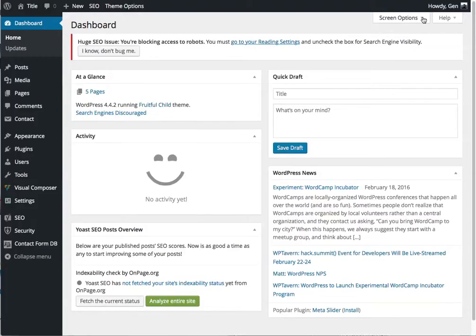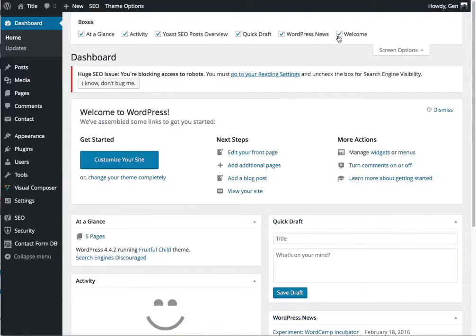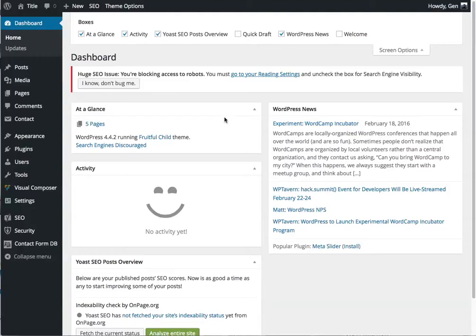Now up here we have screen options. And what we can do is we can show this additional section called a welcome. Welcome is very common for people who have just created a website, but since this website has existed for a while now, I have dismissed it before. But this welcome area allows you to quickly edit your front page, add more pages, add a blog post, view your site. It has a lot of really simple and straightforward things. But I don't need those. I'm also going to remove Quick Draft because I don't personally find it useful.